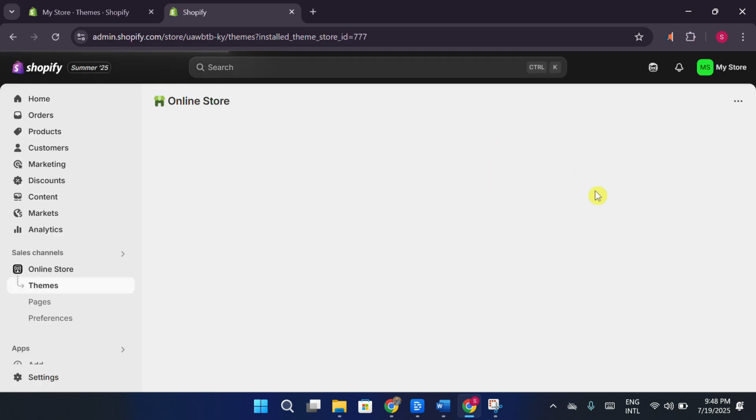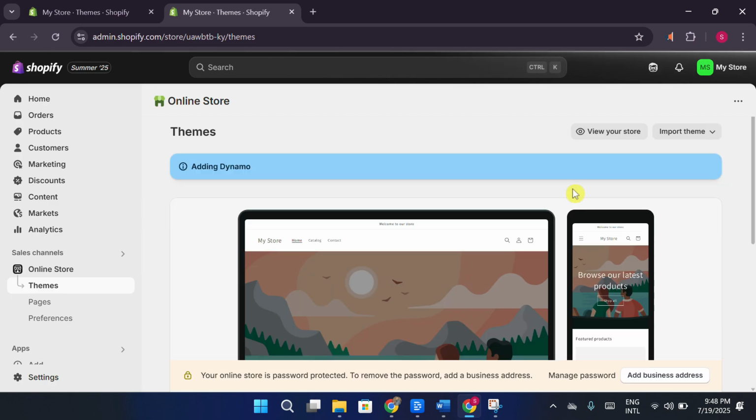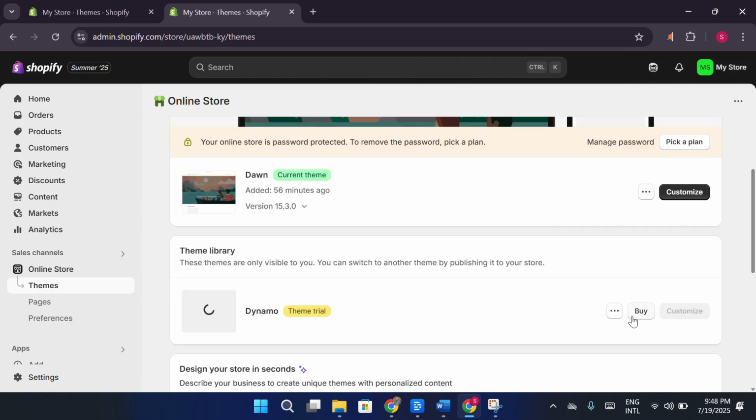If you're happy with the look, go back to the themes page and click Buy. You'll then be asked to confirm the purchase, click Approve to complete the transaction.